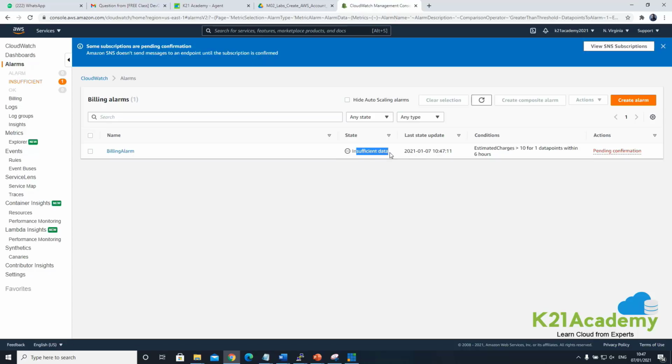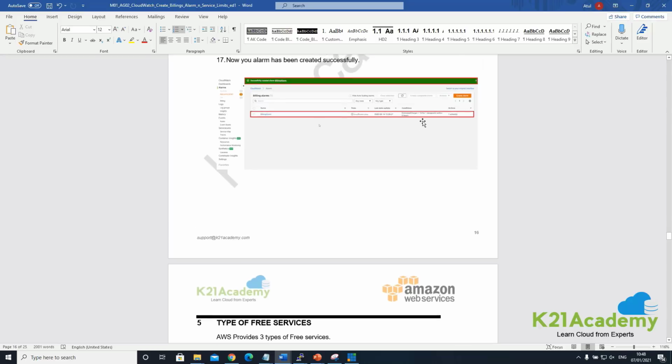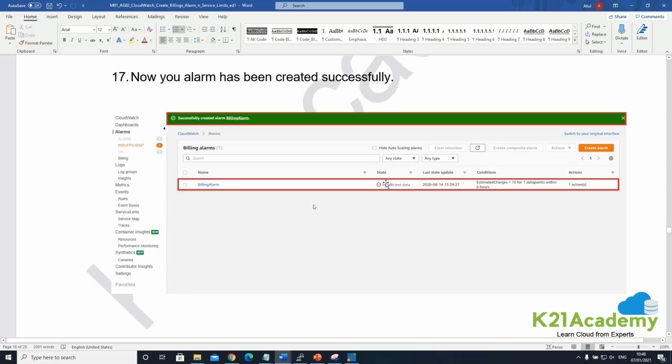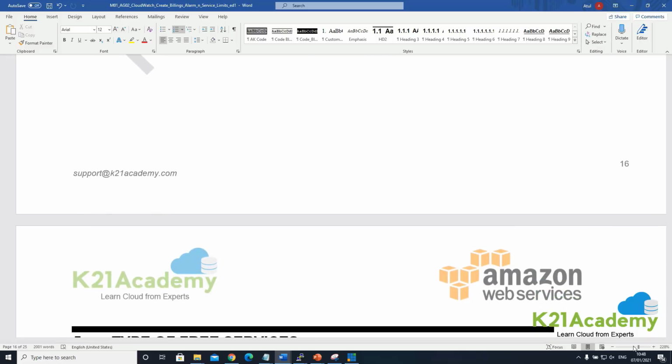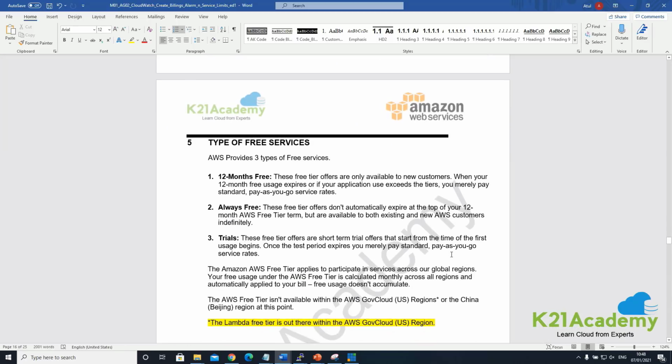Now right now it's insufficient data. Maybe by tomorrow I should get confirmation. If you see pending confirmation, that simply shows that I've not clicked on my email address yet. But if you have clicked, you should be getting a message like this, with one action. If I make it slightly bigger, you should be seeing actions and it should say successfully created a bill alarm, and it will take some time to fill the data. So that's about this successfully created. If you've come this far, that means you've successfully created the alarm.